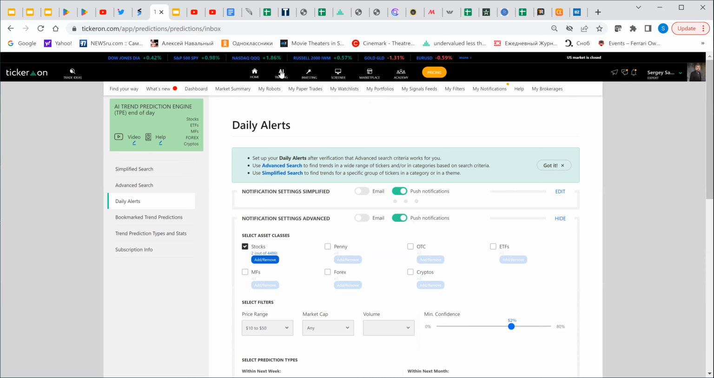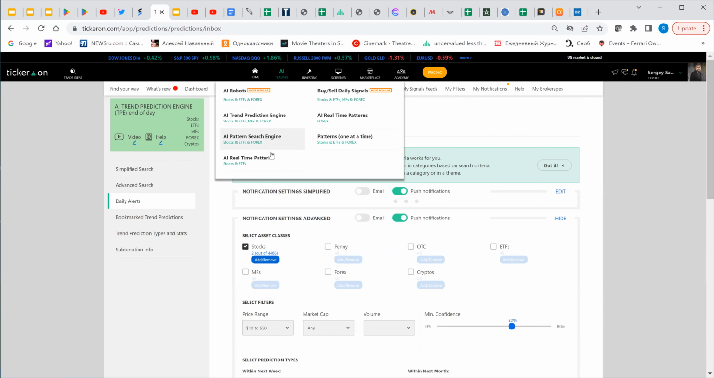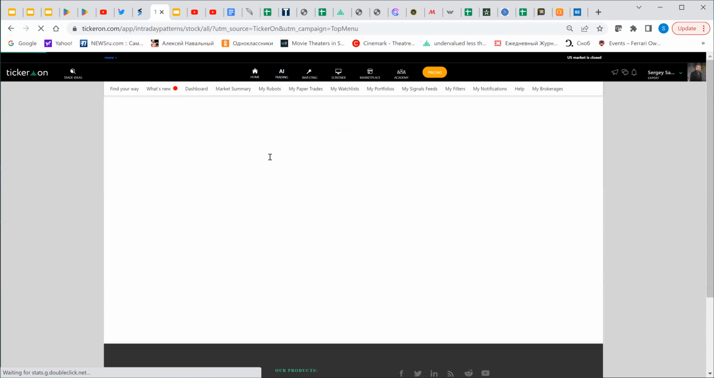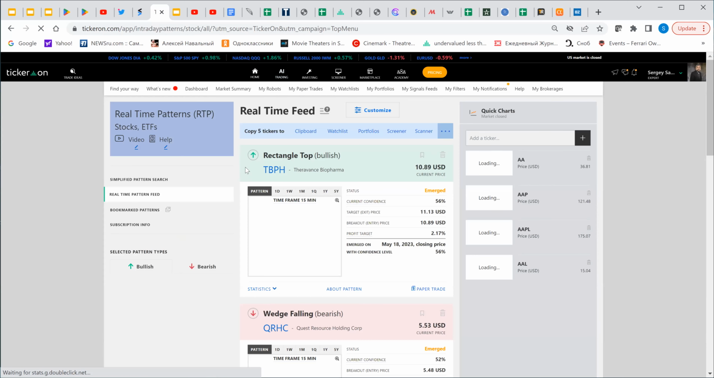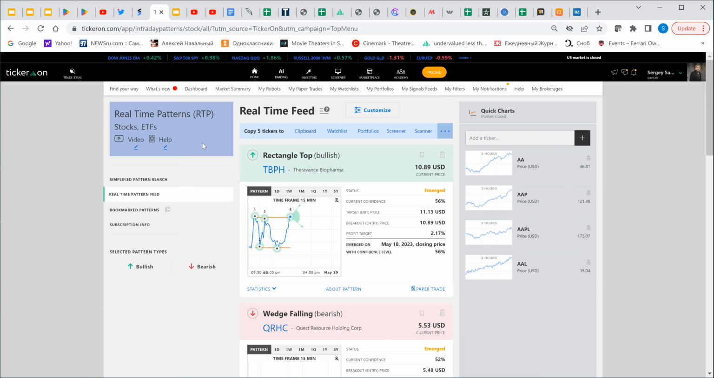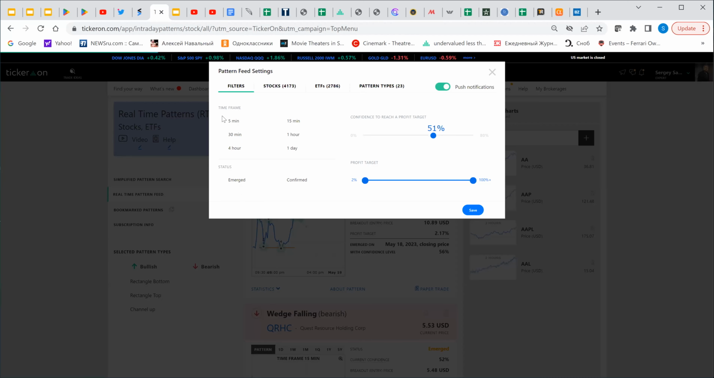As I said, as soon as we've done that, we move to the real-time patterns. This setup looks a little bit different. It looks like a feed, okay? So this is a real-time patterns. They are for different time frames. This is the size of your candle. Okay, 5 minutes, 15 minutes, 30 minutes, 1 hour, 4 hours, and 1 day is included.